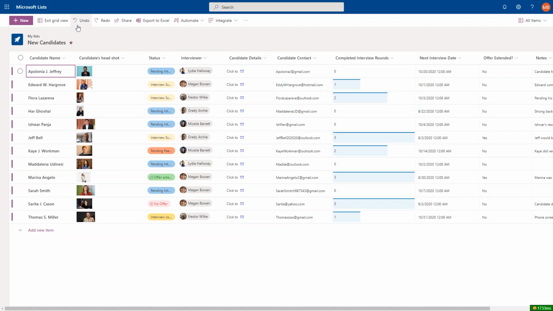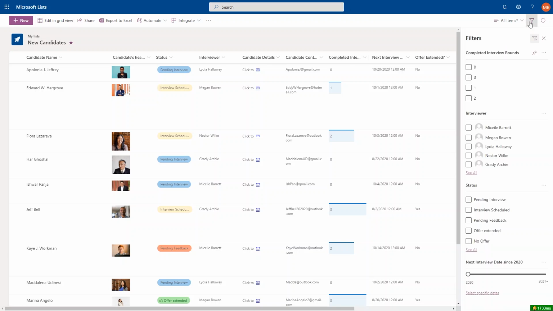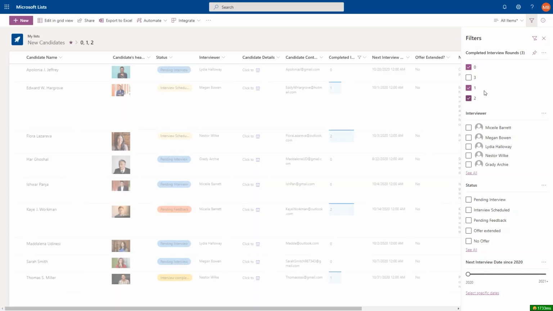I'm going to leave the grid since I've already had all of my editing done and completed. Now, the first thing I want to do is narrow this list down to the candidates who are still pending interviews. So I want to go in and filter by only the candidates who have not completed all 3 of our rounds. So I'll go to them who have 0, 1, and 2.